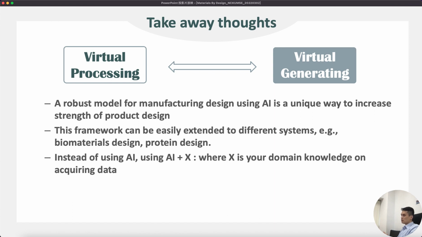I have another talk at TMS to talk about that. And instead of using just AI, I would suggest all of you try using AI plus X, where X is your domain knowledge and acquiring high quality data.